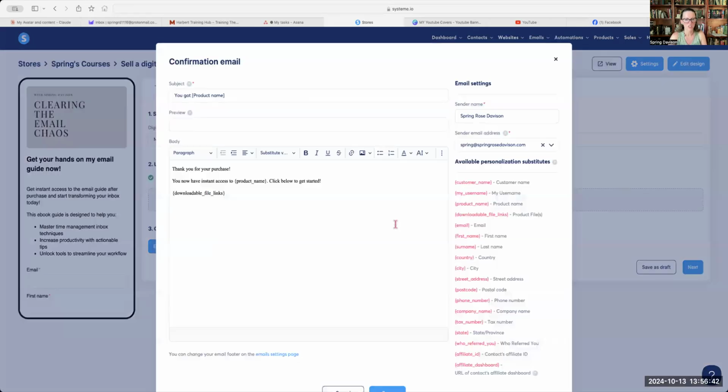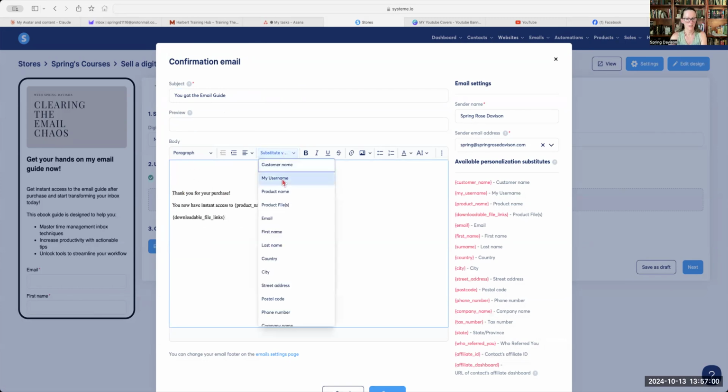Then we're going to edit the confirmation email. This is the email that goes out to them as soon as they purchase it. And you got the email guide. Whoops. My brain goes faster than my fingers. So this is just a basic message. I'm going to add in the substitute value for the first name of the beautiful person that purchases this. Thank you for your purchase, and you'll have access. Instant access. When you are putting your stuff in here, make sure you get rid of the little bracket thingies.